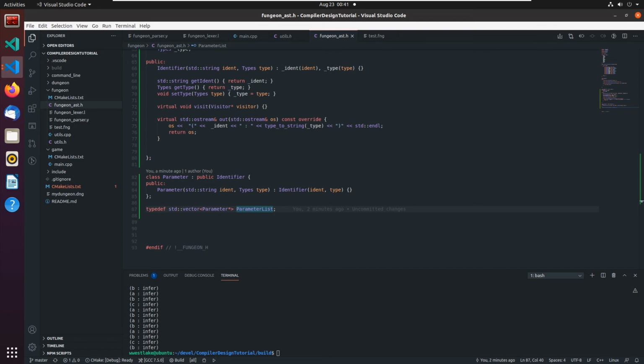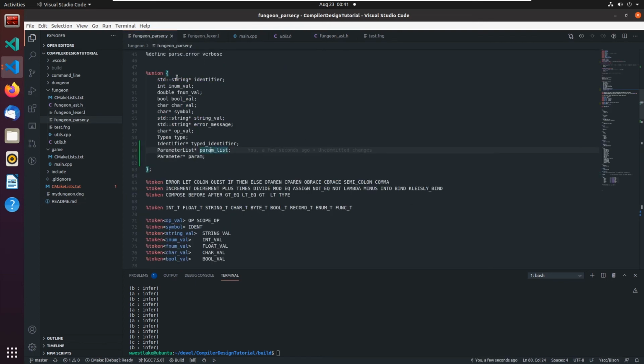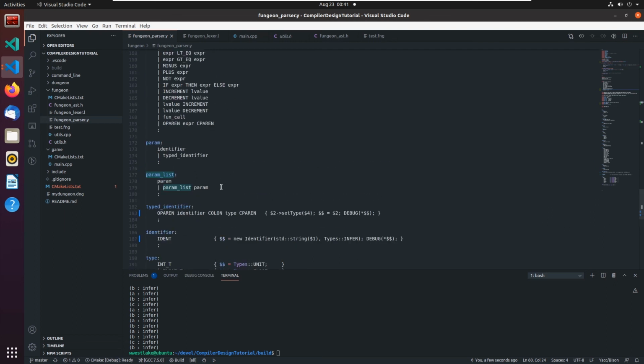And then for a parameter, it's really simple. For a parameter list, we'll do the parameter list first, back down to parameter list. So for a parameter, what we're going to do is set $$ as a new parameter list, and we're going to push back $1 as the first parameter in the list.